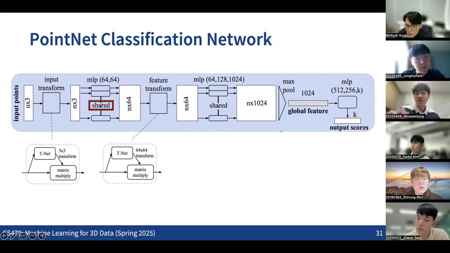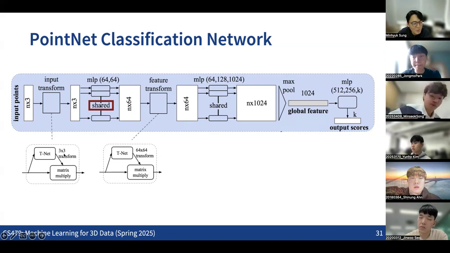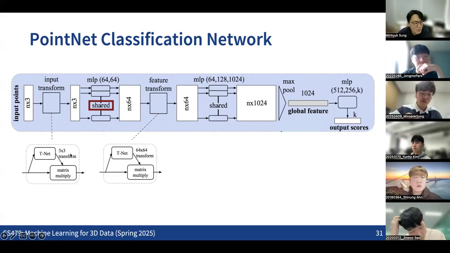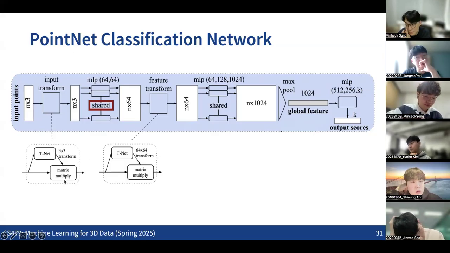So here the question is: when applying the transformation, how do we know the current state, how much it is rotated? Well, the output will be a very explicit rotation matrix. As the output of the TNet, we are getting the 3 by 3 matrix here and also a 64 by 64 matrix here. We just directly multiply this matrix to the points. Clear?